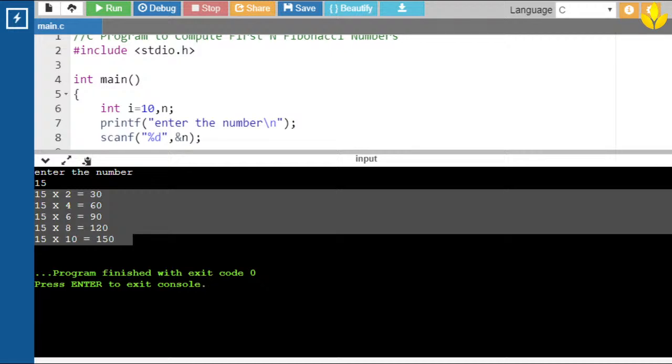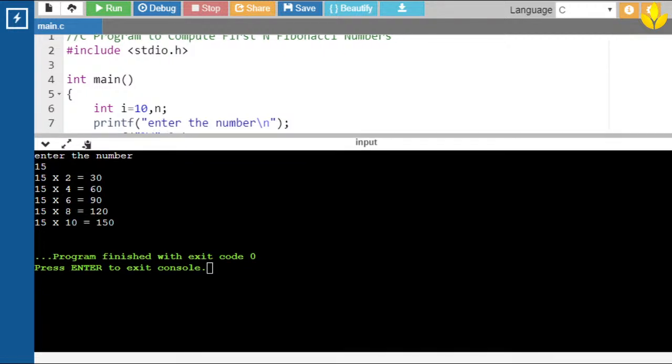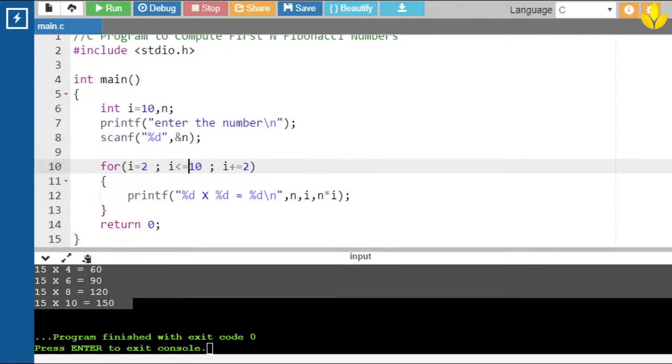If at all you want to limit it to certain other number than 10, then you will have to take one more variable and set that as the limit. That's all. Clear now?